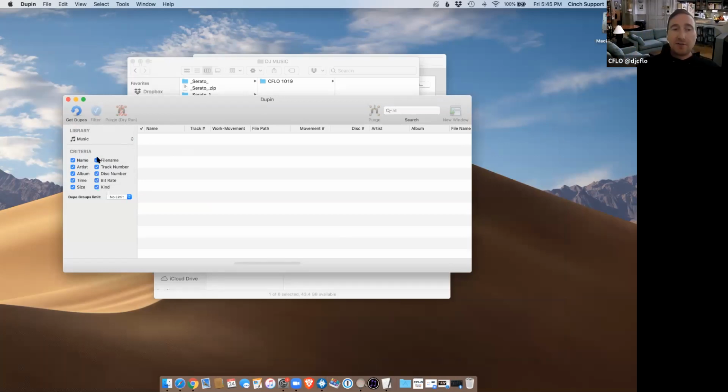So you can search first, and let's say it didn't find anything because the names are different, or whatever reason, you can start loosening up these parameters, right? Disc and track number might not be in some of the files that are the same. You have the same song, but it's up to you to say how tight or how loose you want the search to be. When you hit get dupes, it shows you all the files that match the criteria.